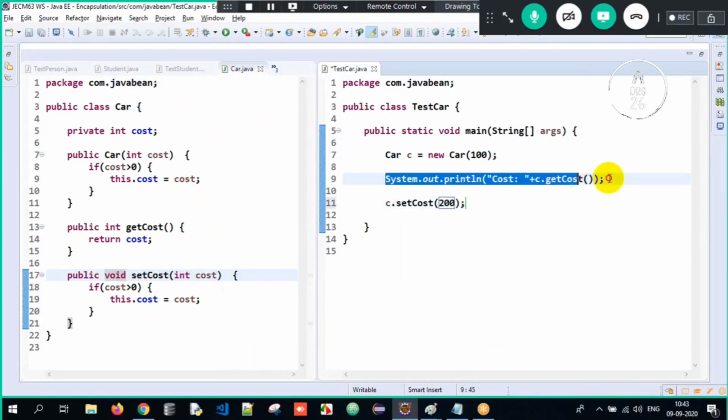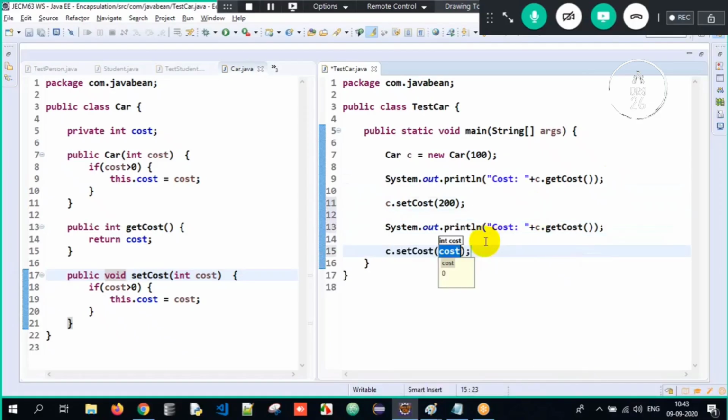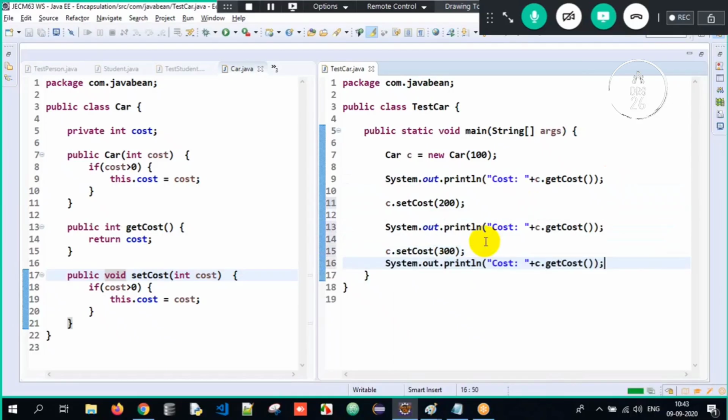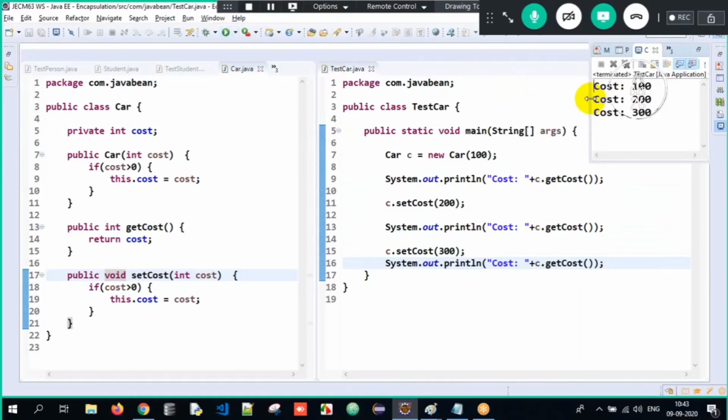After that, I will get the cost. Again, if I want to modify, c dot set cost to 300. So with the help of a constructor, you'll be able to do it only once. Only once you can initialize it. You cannot keep incrementing the cost with the help of a constructor, but you can with the setter method.